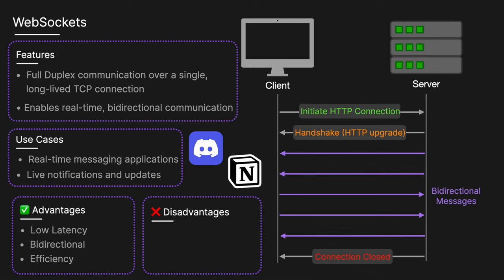The disadvantages include complexity, so it's more complex to implement and manage than simpler protocols like server-sent events and long polling, as well as firewall and proxy issues. Some firewalls and proxies might block or interfere with WebSocket connections. And finally, there's scalability issues. Managing many WebSocket connections can be challenging for servers.